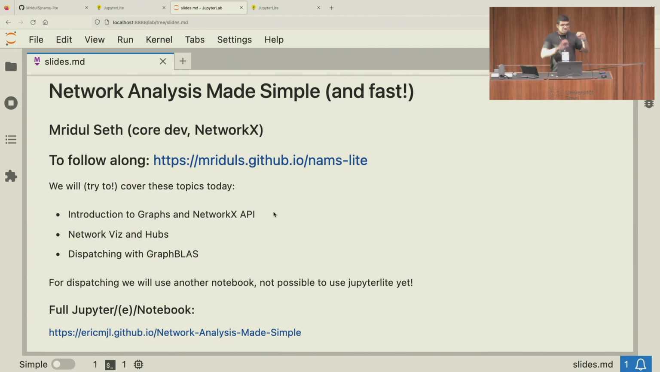All of this material is available on the link right below. You can just Google "network analysis made simple", and that should show up. It has enough material for 8 hours of tutorial. If you want to sit for 8 hours, we can do that, but let's not.